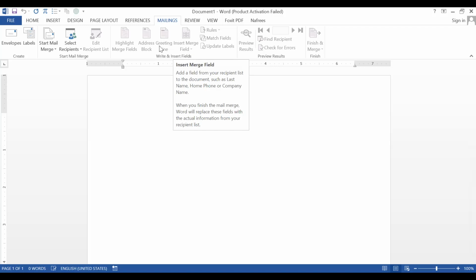Okay, here greeting line means, you can see in some letters they use good morning or good evening, good afternoon, hi. These kinds of things we call greeting lines. If you wish to insert a greeting line, the same greeting line for all the letters, then you can use it.